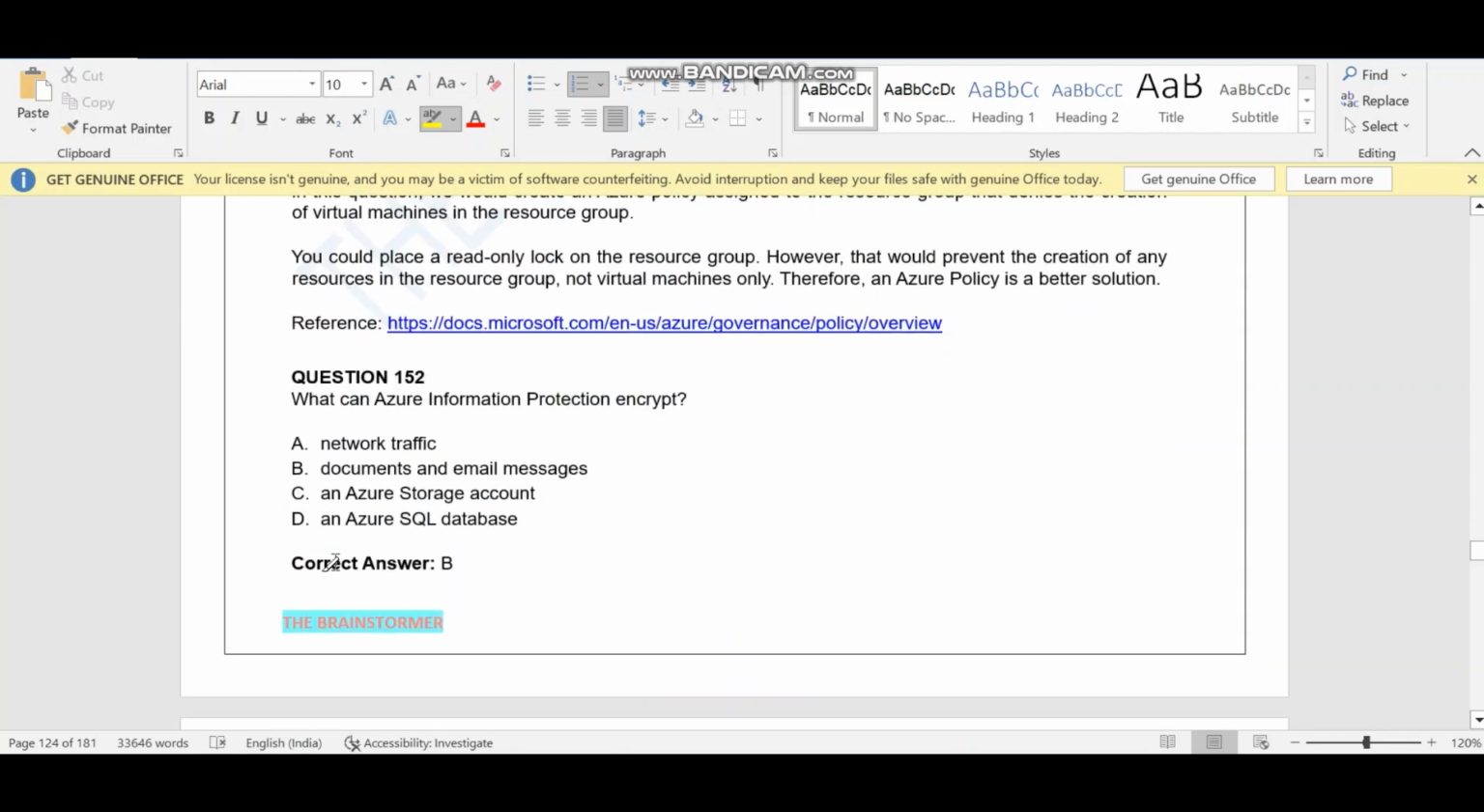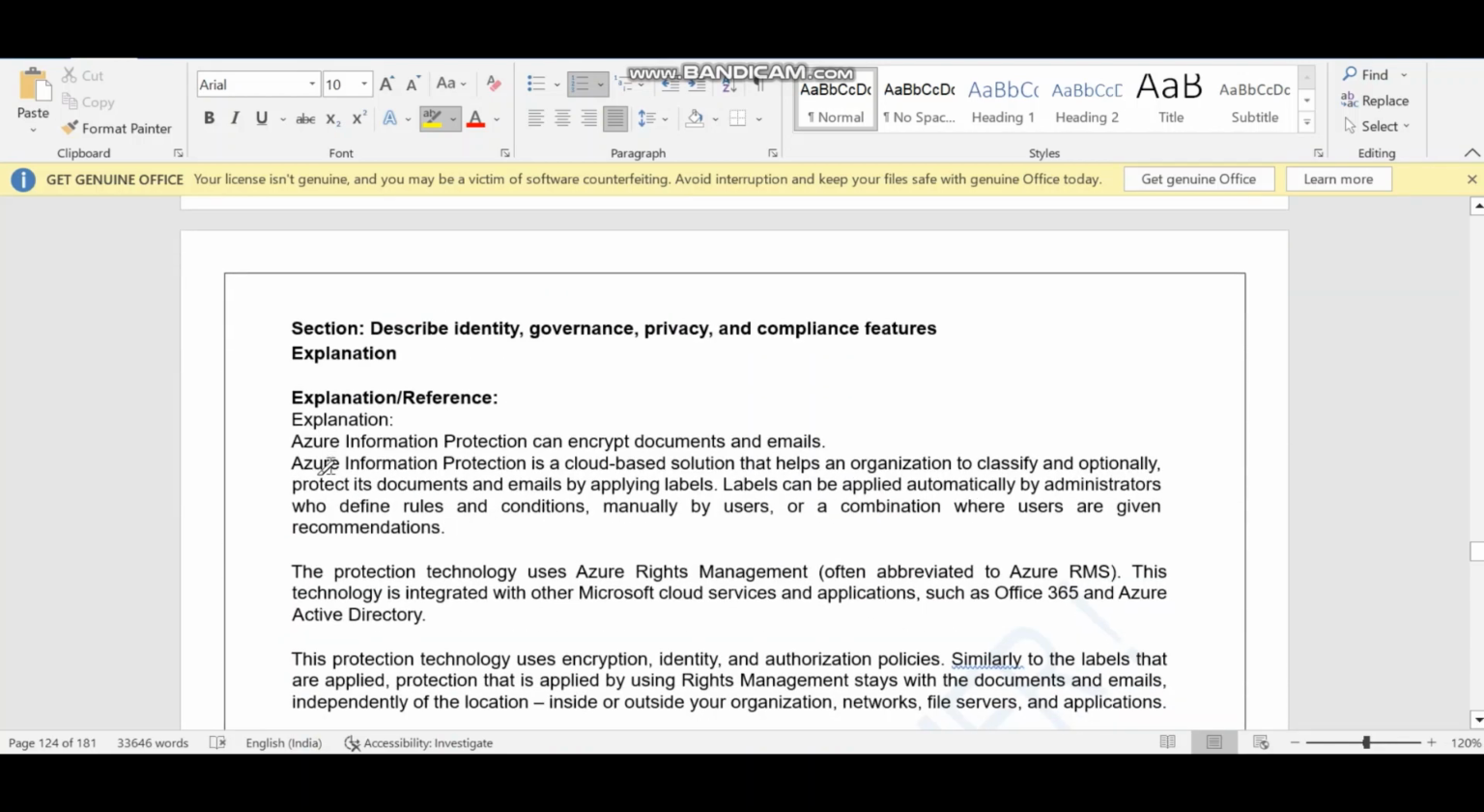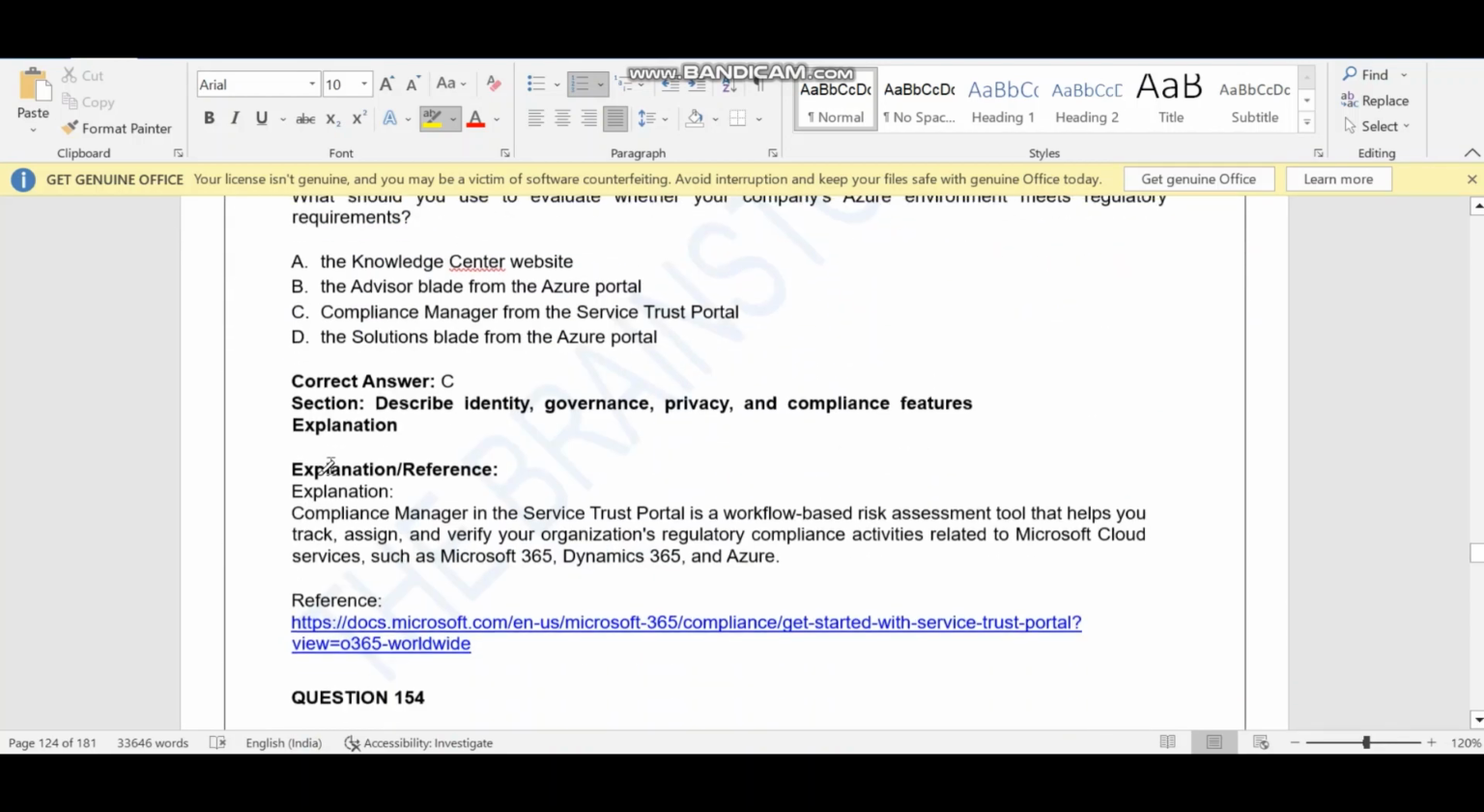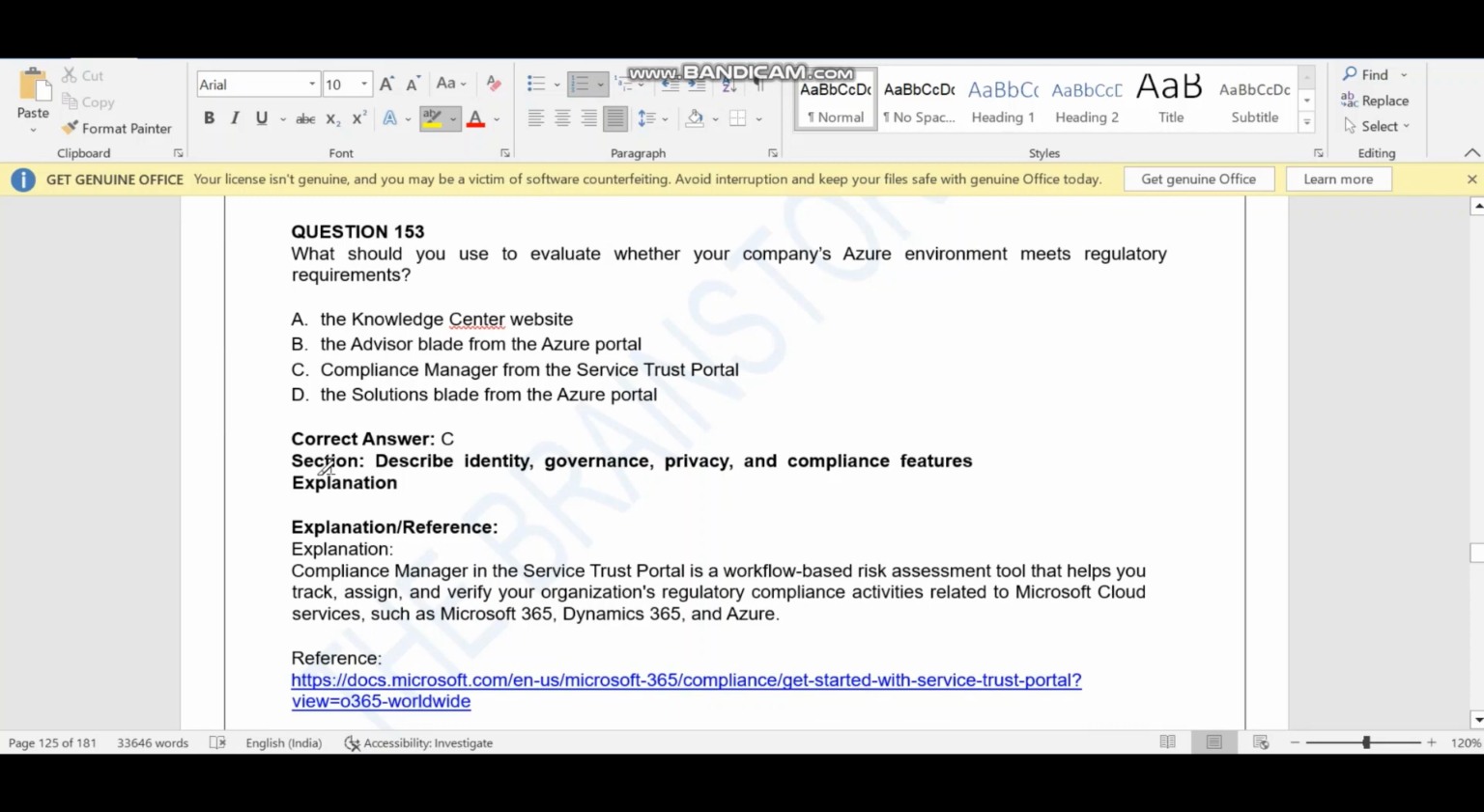Question 152. What can Azure Information Protection encrypt? So it encrypts documents as well as email messages. Question 153. What should you use to evaluate whether your company's Azure environment meets regulatory requirements? So we will use Compliance Manager from the Service Trust Portal.